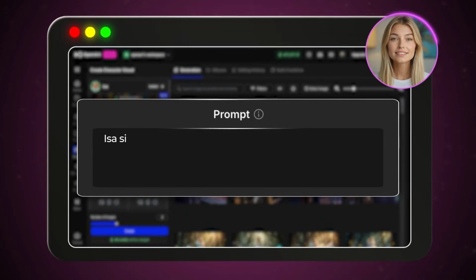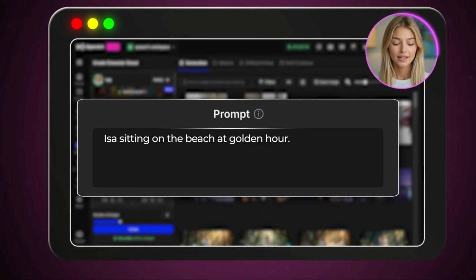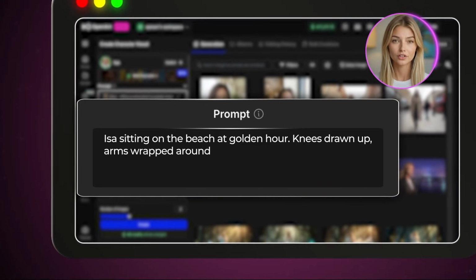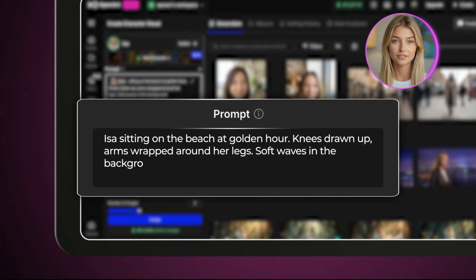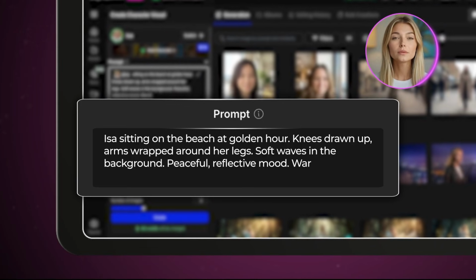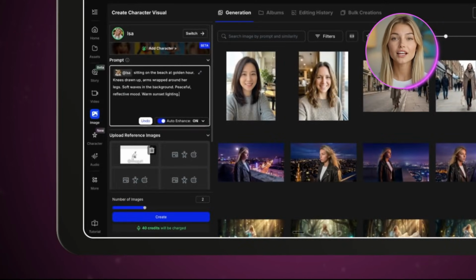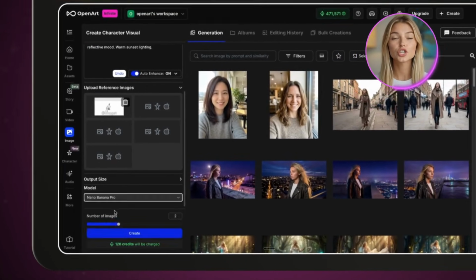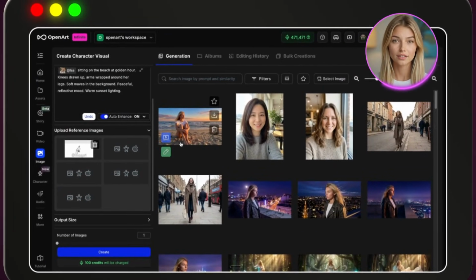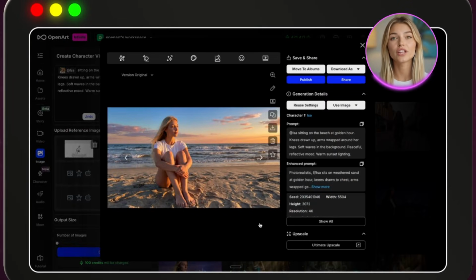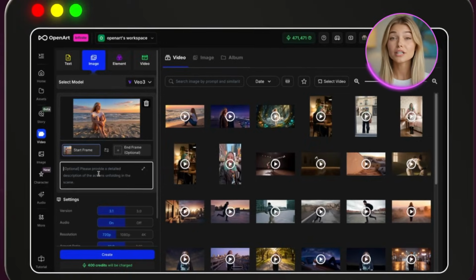Now I'll generate a full body image using this pose. For the prompt, I'll write, Isa sitting on the beach at golden hour. Knees drawn up, arms wrapped around her legs, soft waves in the background, peaceful reflective mood, warm sunset lighting. Make sure Nano Banana Pro is selected and generate that. Look at this result. The pose is exactly what we created in the 3D editor. Now let's bring this to life.